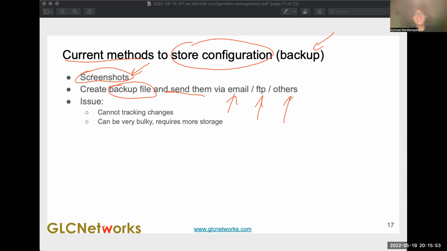Yeah, but the thing is, if you do that, it only displays the latest configuration. You cannot do tracking. So if you want to do tracking, then you have to compare. Okay, so this is the file from yesterday. This is the file from one month ago. So you have two files, and then you compare left and right. Yeah, that one is not that nice.